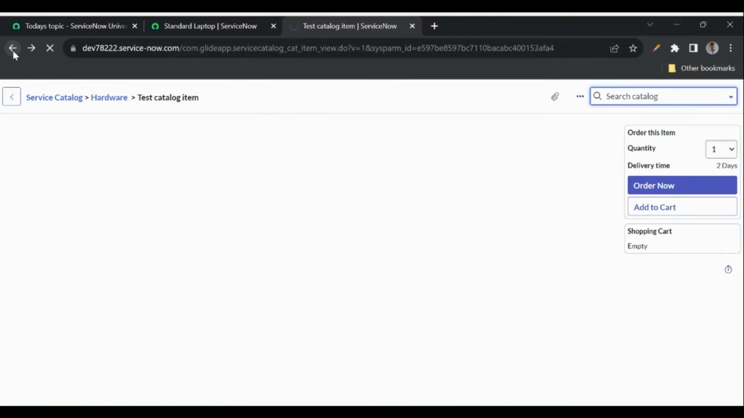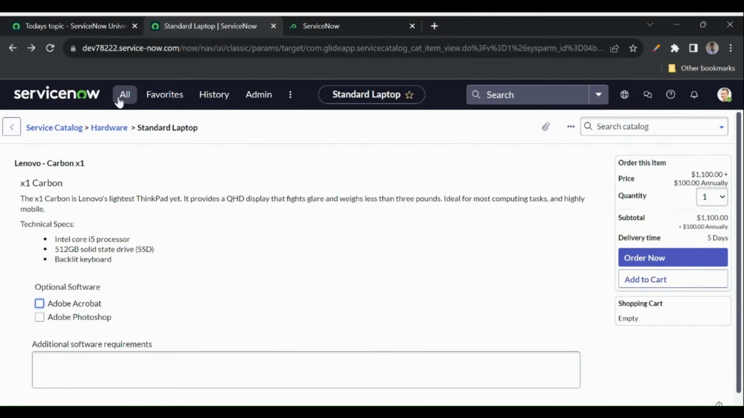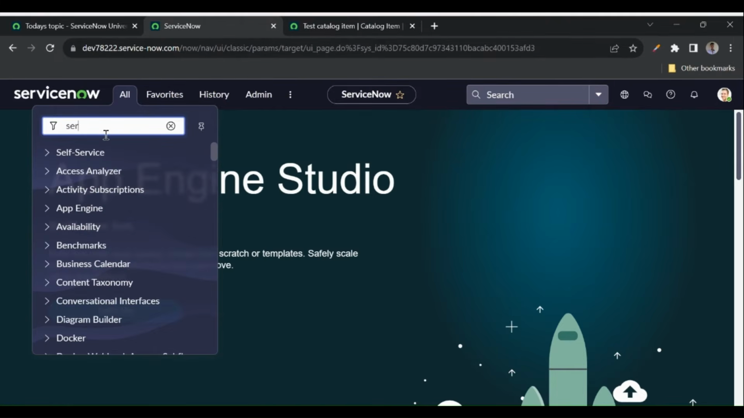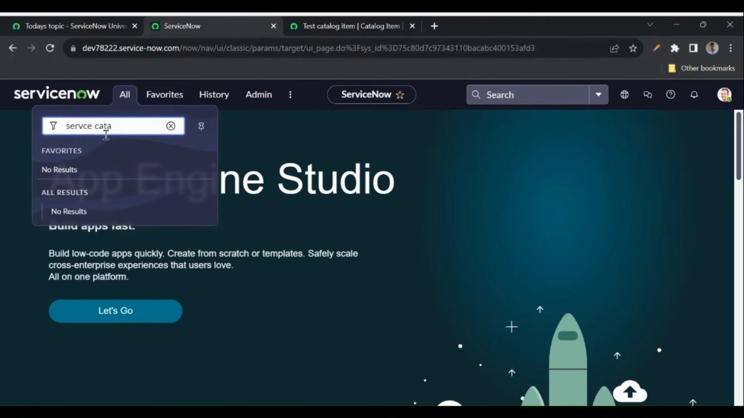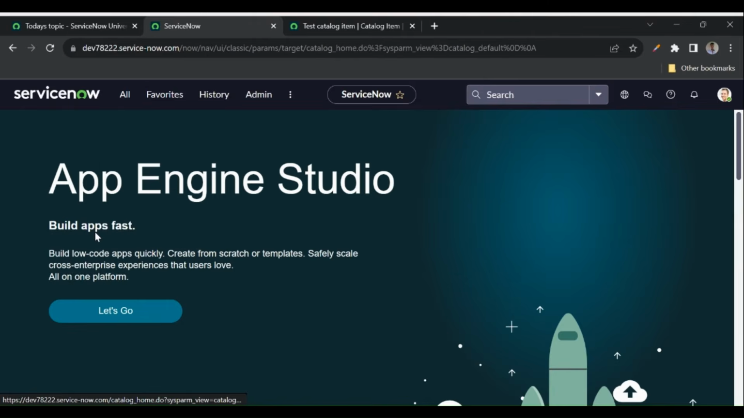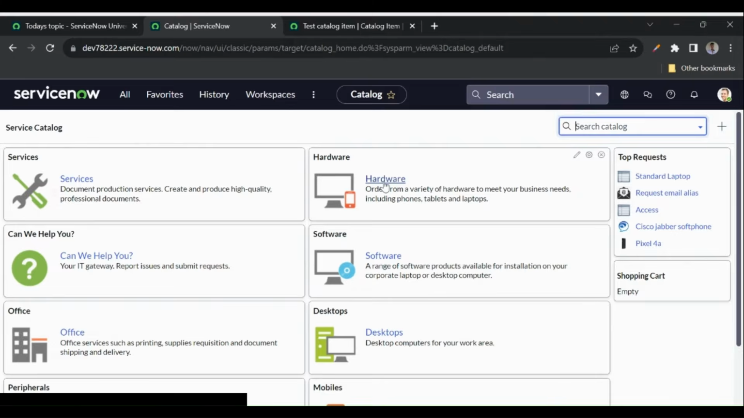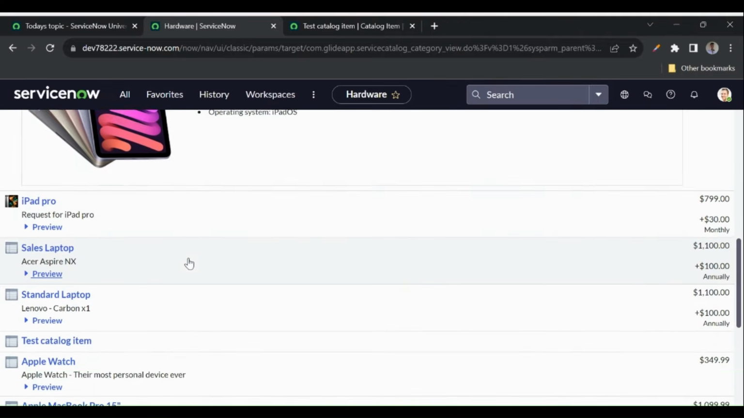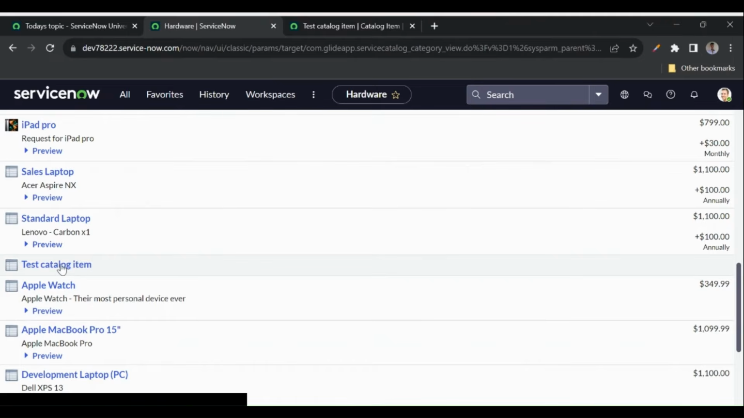So let me go back, and let me go to the service catalog. I added that to the hardware category, right? So I'll click on hardware. Now I should find that here. You see, test catalog item is here now.